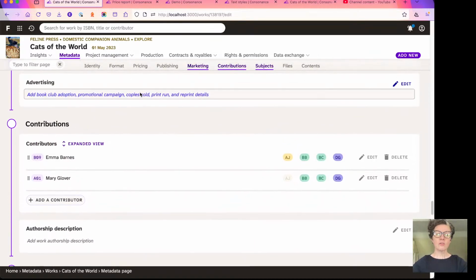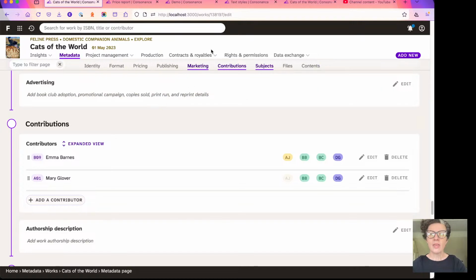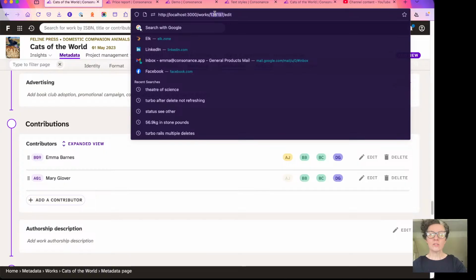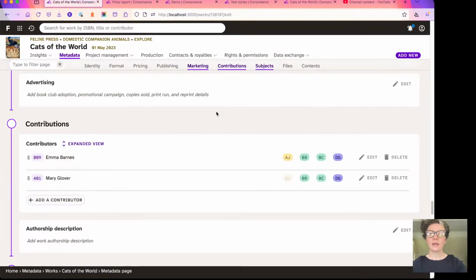So the first thing we're going to do is set up our work in Consonance. Great, that's done. Cats of the World is here. And then I'm going to grab the ID of this work. One way to do that is to get the ID from the browser bar up there.